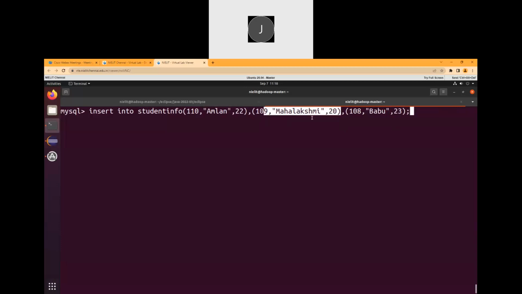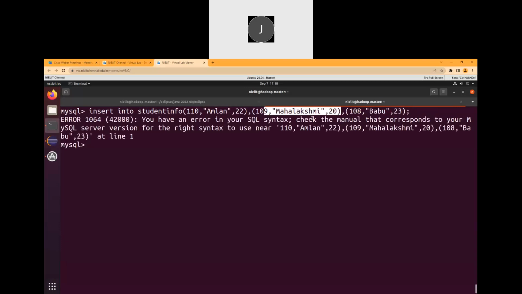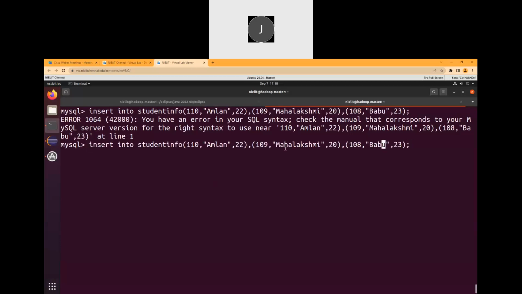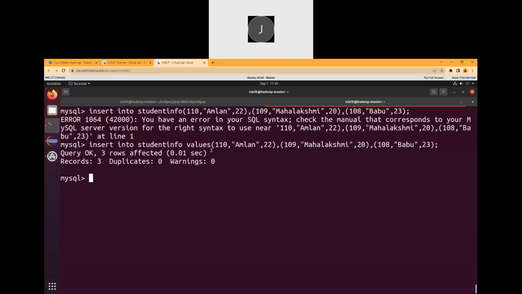Enter it, and it is throwing an error. You have an error in your syntax. What is the error? I always forget to give the values keyword here. Here you have to give values. That's why it is throwing an error. Now it says three rows affected, query okay. Records 3, no duplicates, and no warnings.